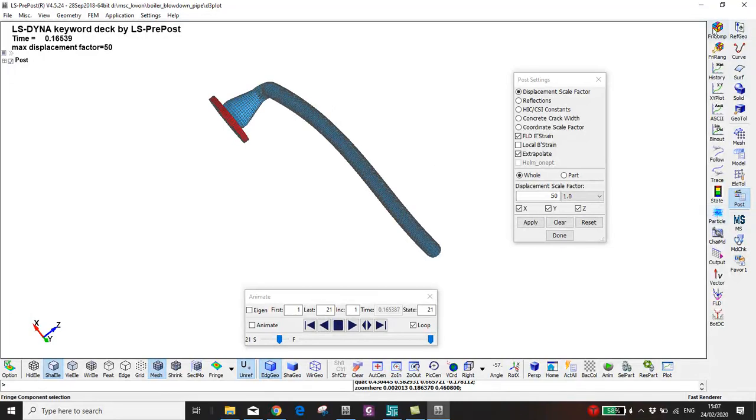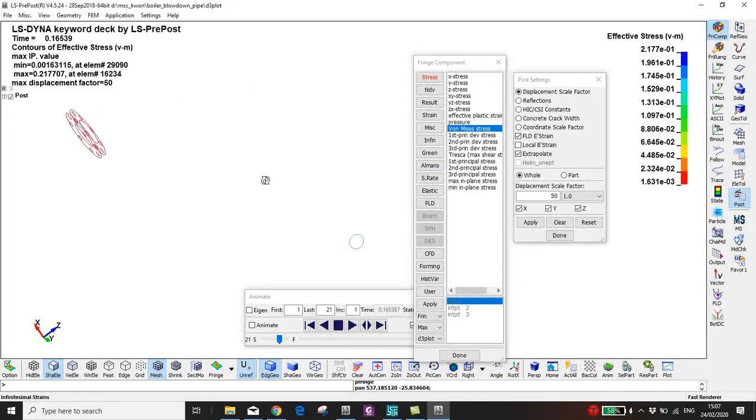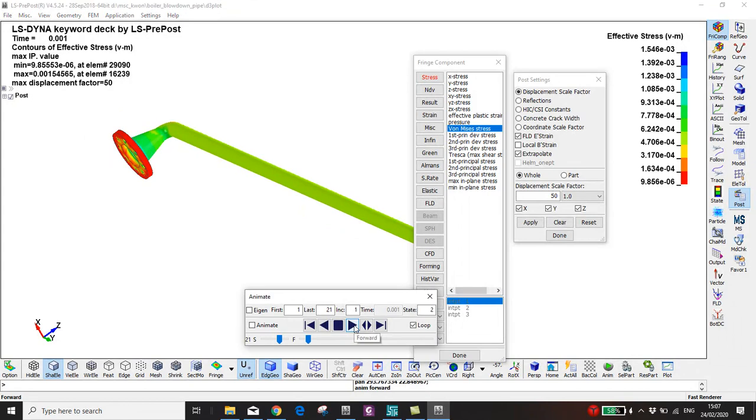You can click on the stress, is the value of the stress as the time goes by.